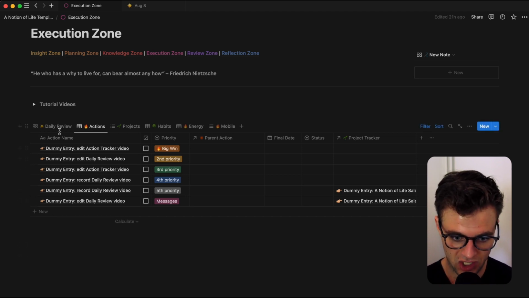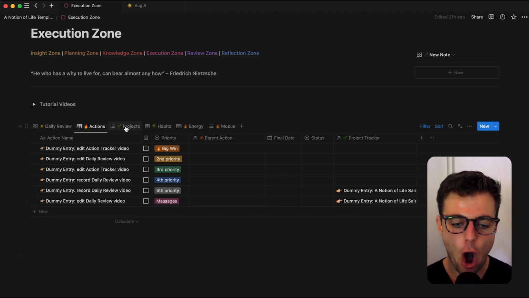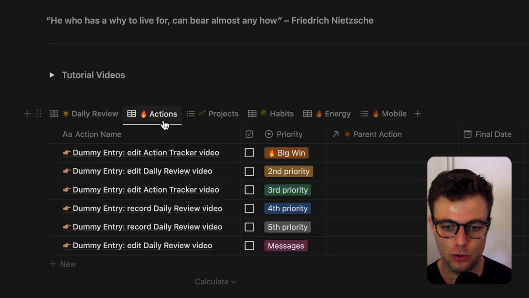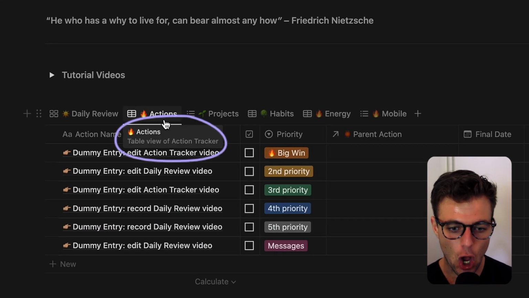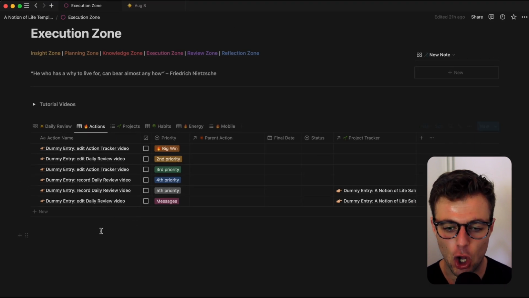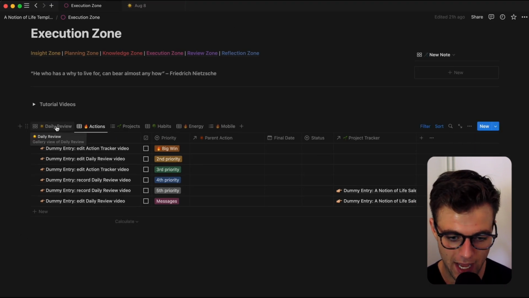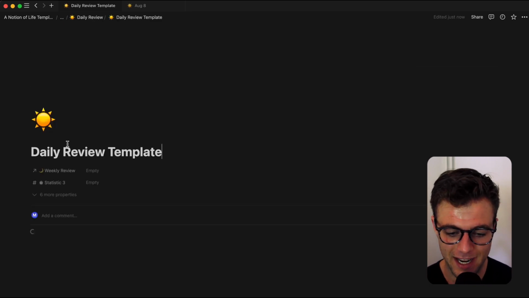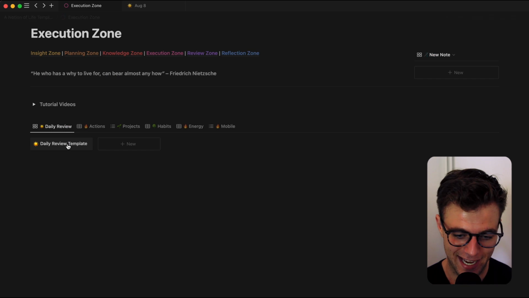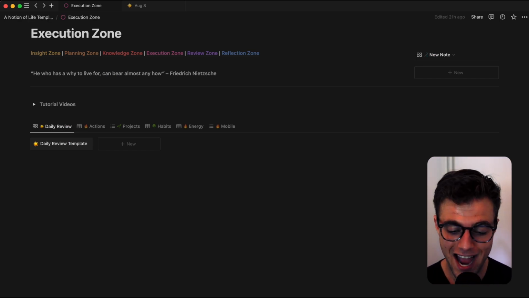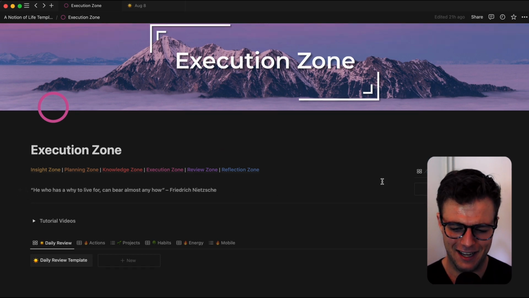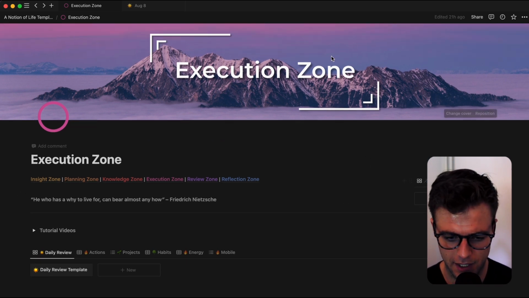Just like in the template, you can see linked database views are the backbone of this system. That is what we are using everywhere. So, for example, inside of this execution zone, we have a linked instance of the action tracker database showing us all of the action items that we had planned for today. But we also have a linked version of the daily review database with this button here that we can easily generate our daily review template. So that is how we structure our dashboards. A navigation bar, some nice aesthetics, and then mostly these linked views of the databases.